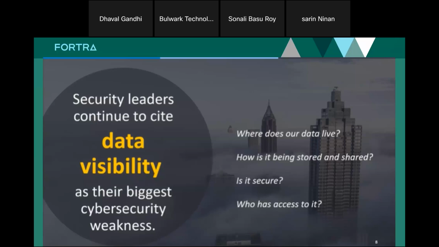Fortra recently ran a survey of about 250 CISOs for financial services firms worldwide. And the result of that mirrored what we see anecdotally when we are talking to organizations. One of the key things that jumped out was the concern around data visibility. And talking to the CISOs, it almost fell into two areas.